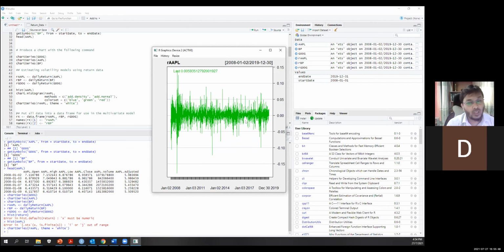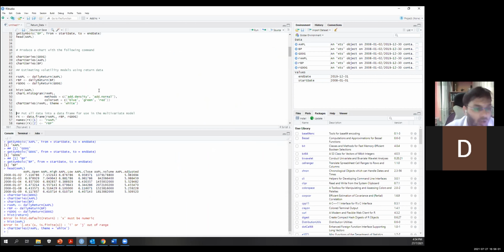So last time when we used the price data, we found that it was not stationary. But when we use the return data, you see now it's stationary, right? So we are confident, and we can proceed. Okay.